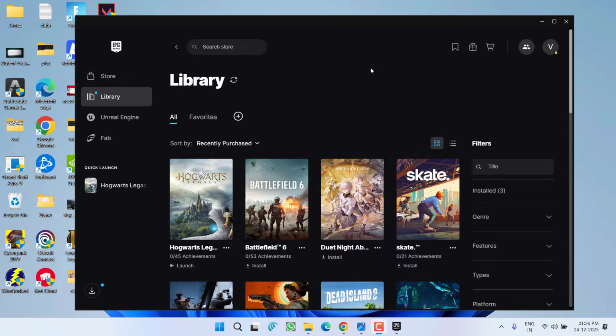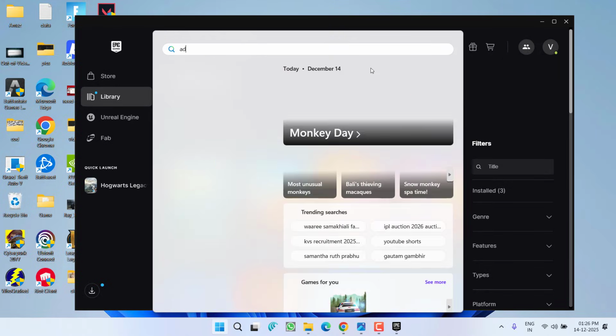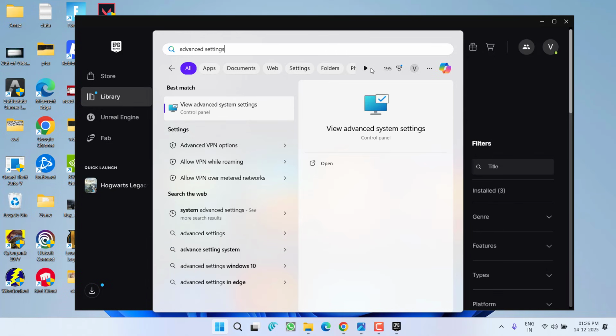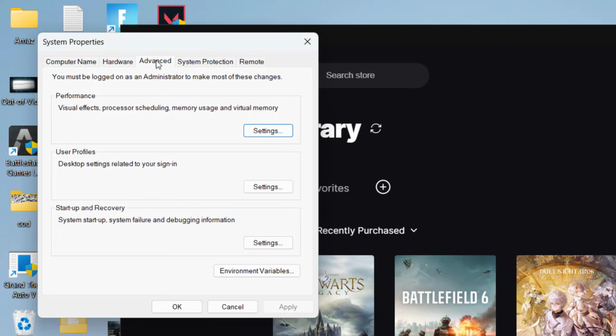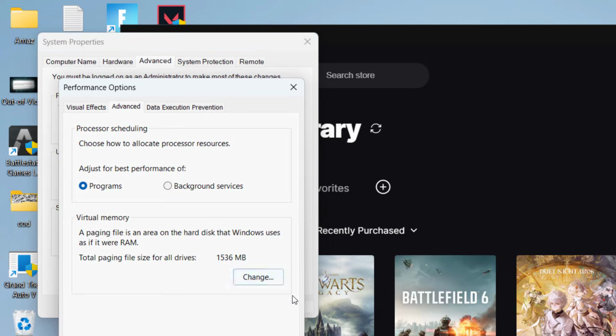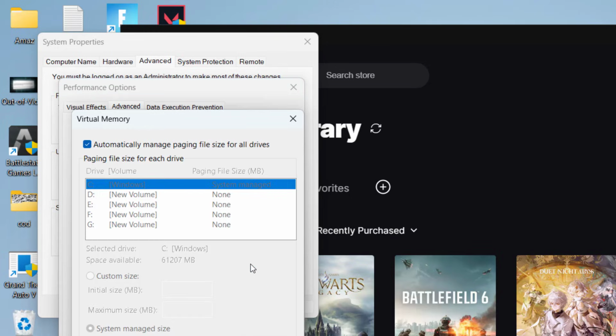First of all, in the basic step, click on the start menu and type in advanced system settings. Once you find the option, click on view advanced system settings. Now under the advanced tab, click on the option settings, and again choose the advanced tab and click on the option change under virtual memory. Now here, uncheck the option automatically manage paging size, and then select the option custom size by selecting the drive where the game is installed.